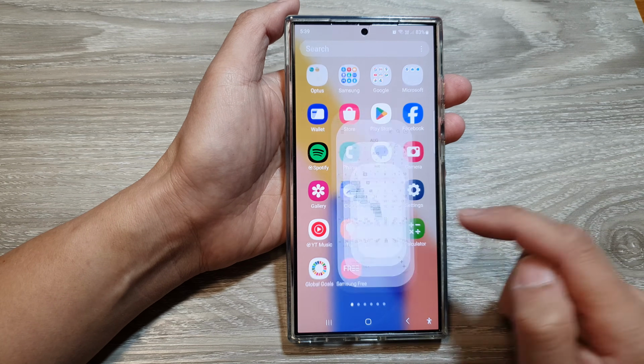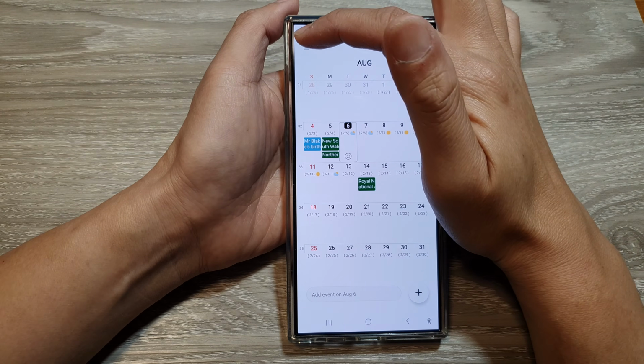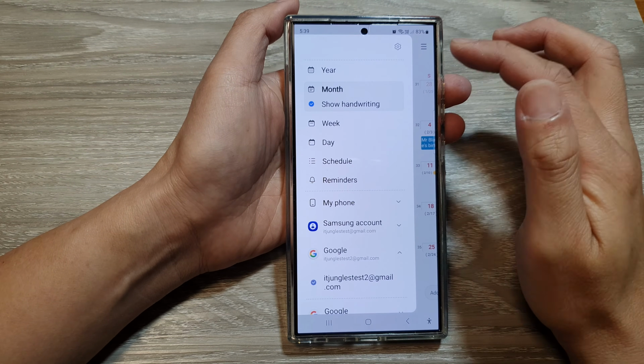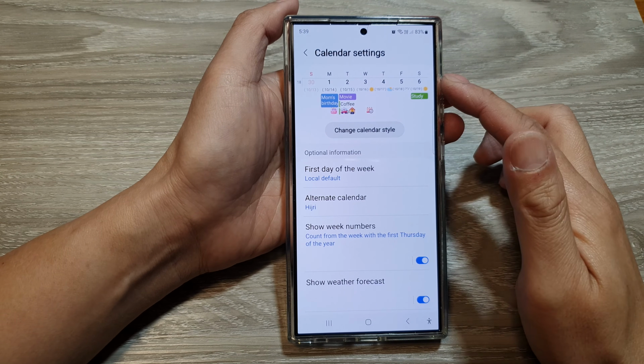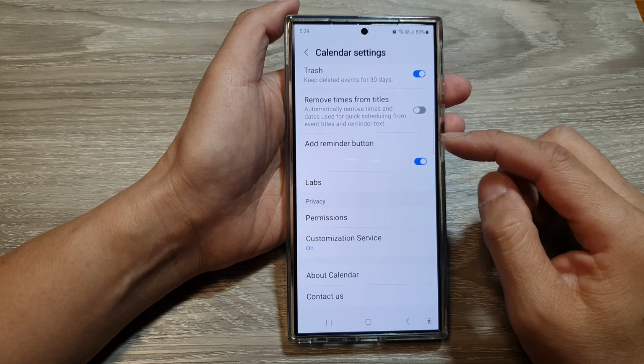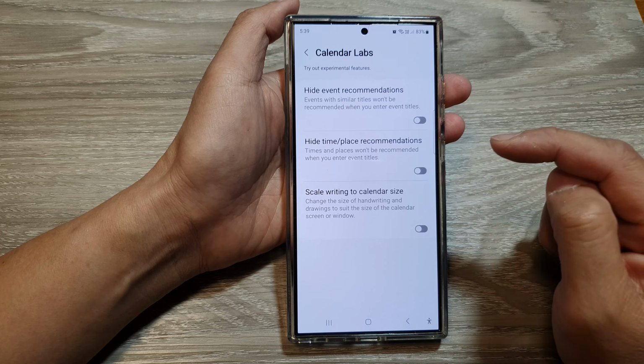In here, tap on calendar. Then tap on the menu button at the top left. Next, tap on the settings icon. Then in calendar settings, we scroll down and then tap on labs.